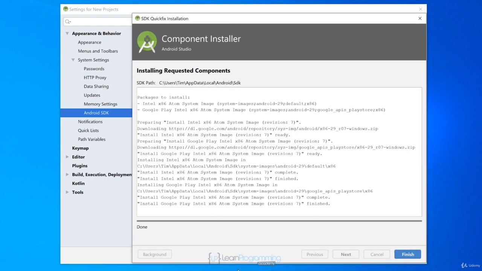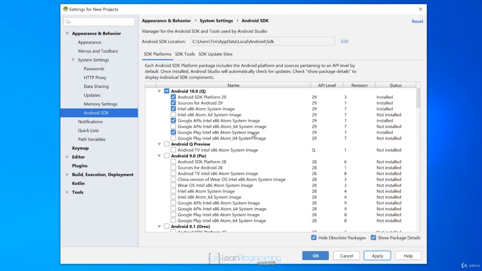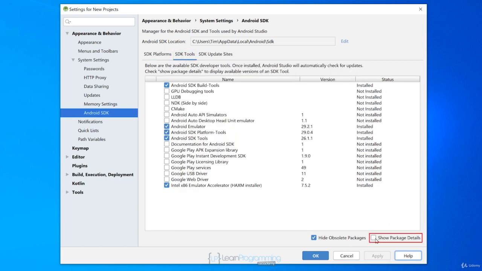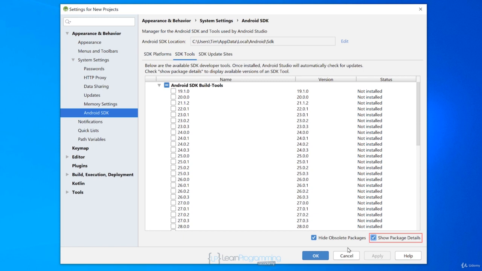Alright, so you can see at this point now we're actually finished there. I'm going to click on Finish. Now that's actually finished its job. This time we're now going to go back up and click on SDK Tools. And then we're going to come over here to Show Package Details and check that box as well.